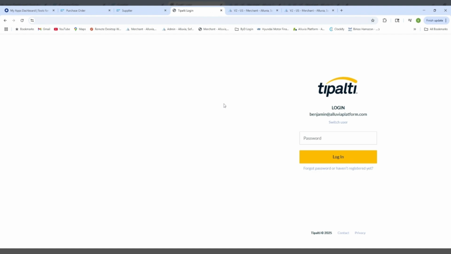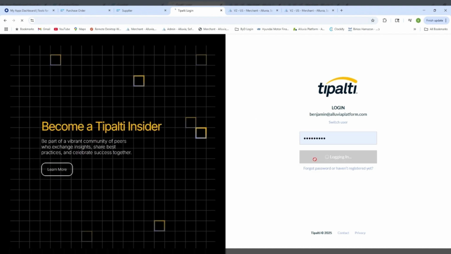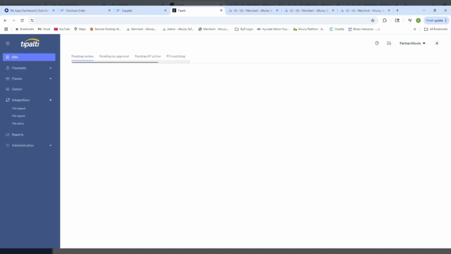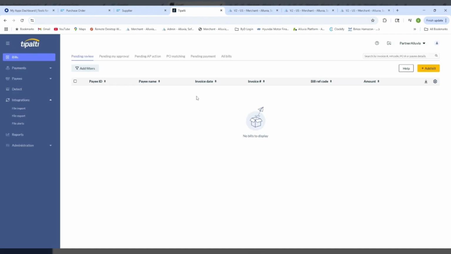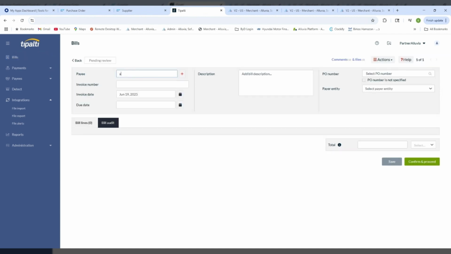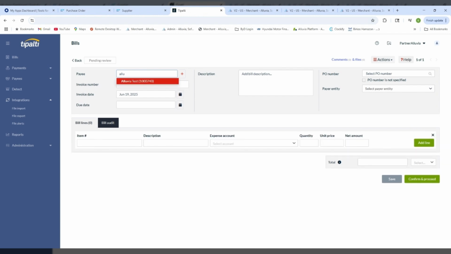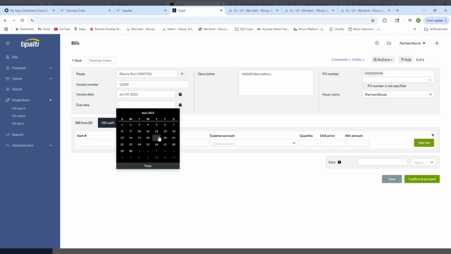We now switch to Tipalti and log in using our credentials. For the purpose of this demonstration, we create bills without invoices, so we select this option from the drop-down box. We select the payee. Enter an invoice number, 12345, which we should note as its reference later on in SAP, and a due date.